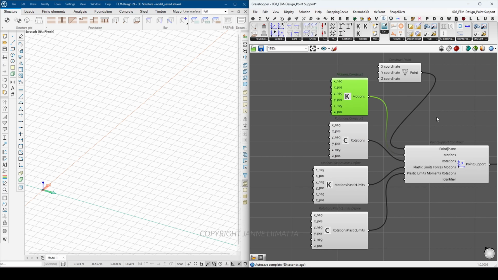You can connect the motions.construct, rotations.construct, motionsplasticlimits.define and rotationsplasticlimits.define components to define a point support that is exactly the way you want it to be. The motions and rotations components allow you to define linear and rotational springs in both positive and negative directions. Hover over the inputs to see what units need to be used.